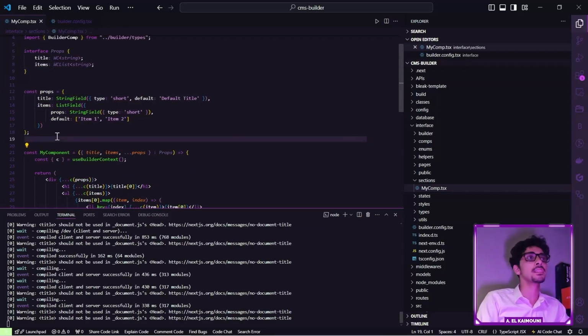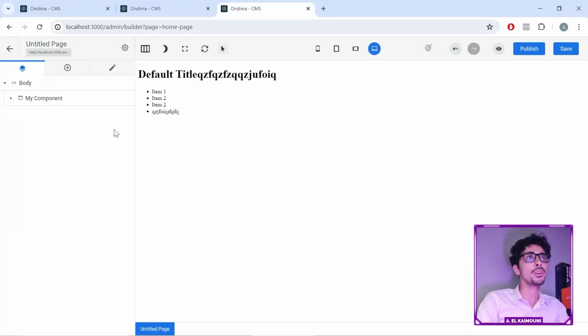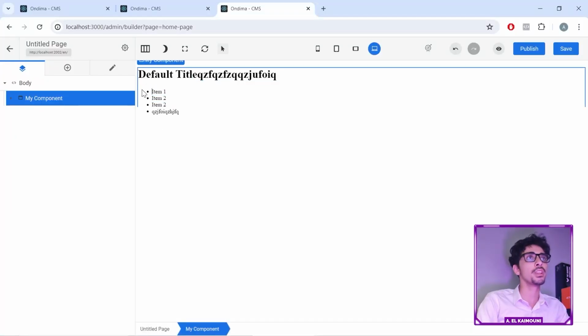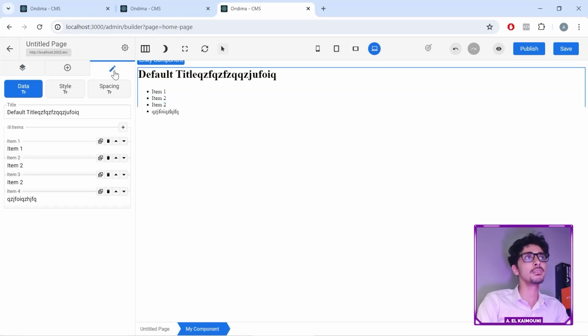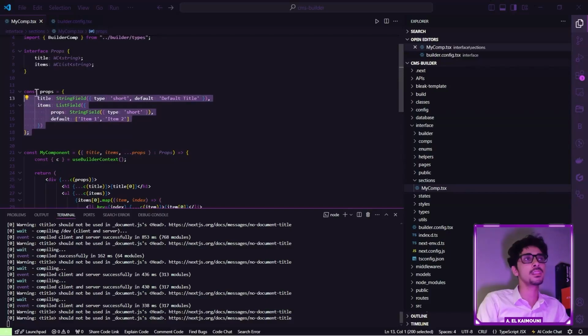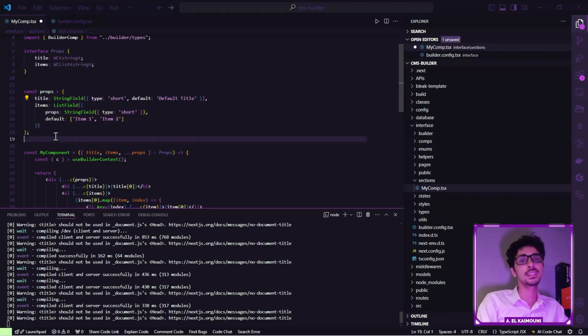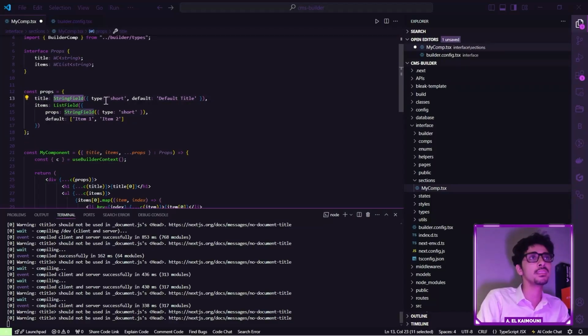So this variable is explaining for the builder which types of fields we have. So for example, if I select my components here and go to the edit panel, I'm gonna see a title here, an input, and we have here a list of inputs. So this props variable is responsible for telling the builder the types of the fields that we have. So for example, the title is a string field. It's a short string, and it has a default value.